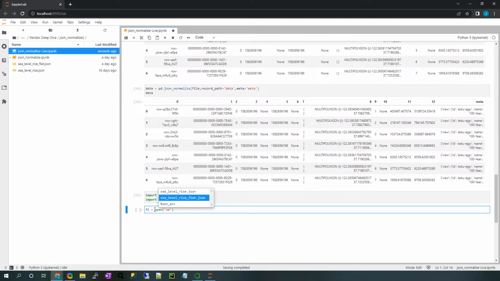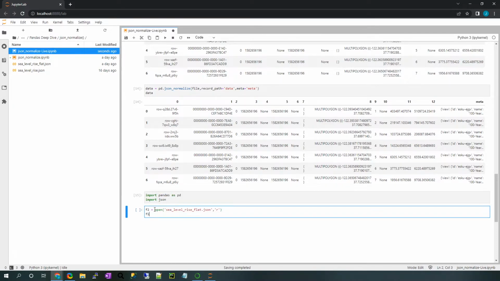And then I'm going to actually use this sea-level rise flat.json file. And once again, we need to open it in read mode. I'm going to type file2 just to keep them separate. Then we're going to use the JSON.loads argument again. Type f2.read. All right, and let's go ahead and take a look at the actual file itself.